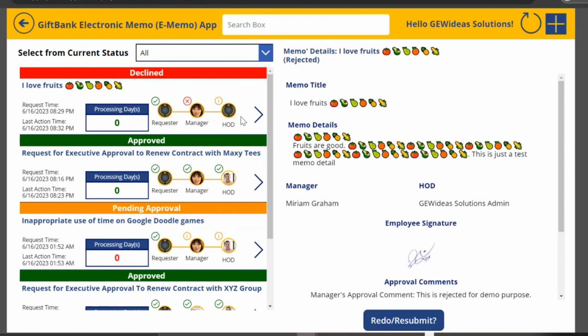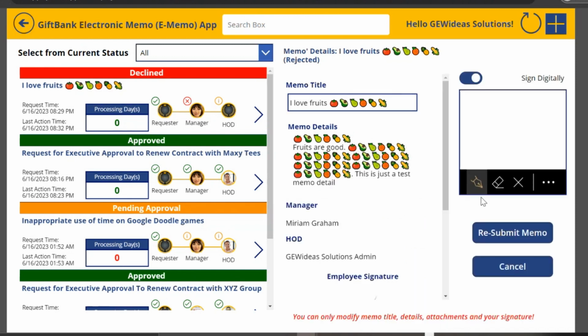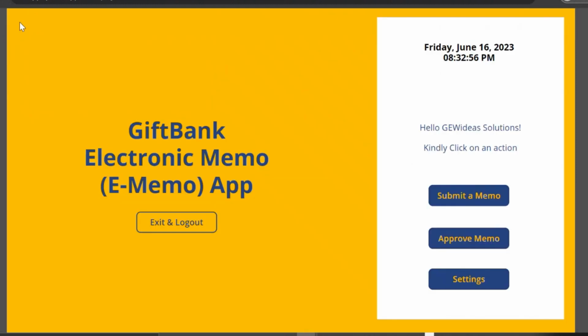Because it's now a rejection, you have the opportunity to redo and start the process over, you submit, and everyone gets the notification. So thank you so much. I hope you're able to learn one or two things from this application.